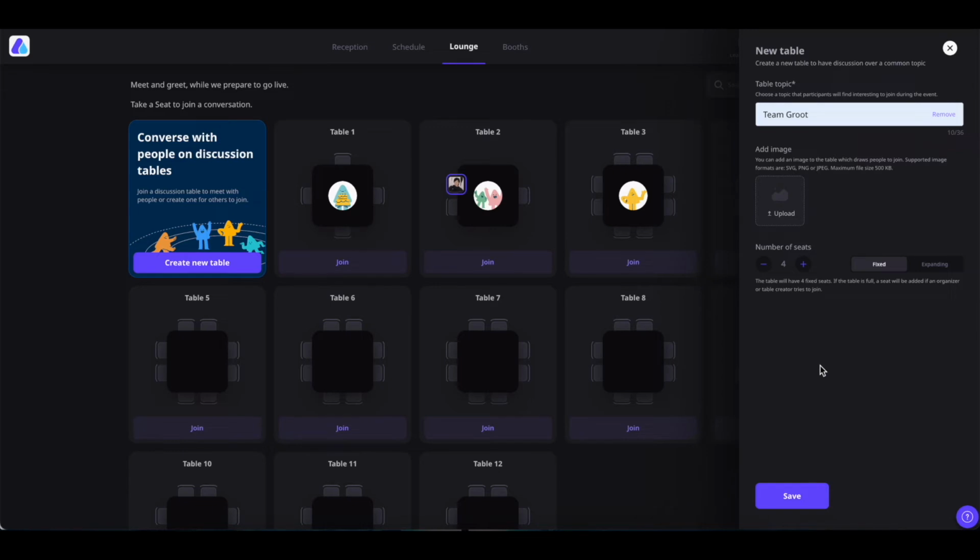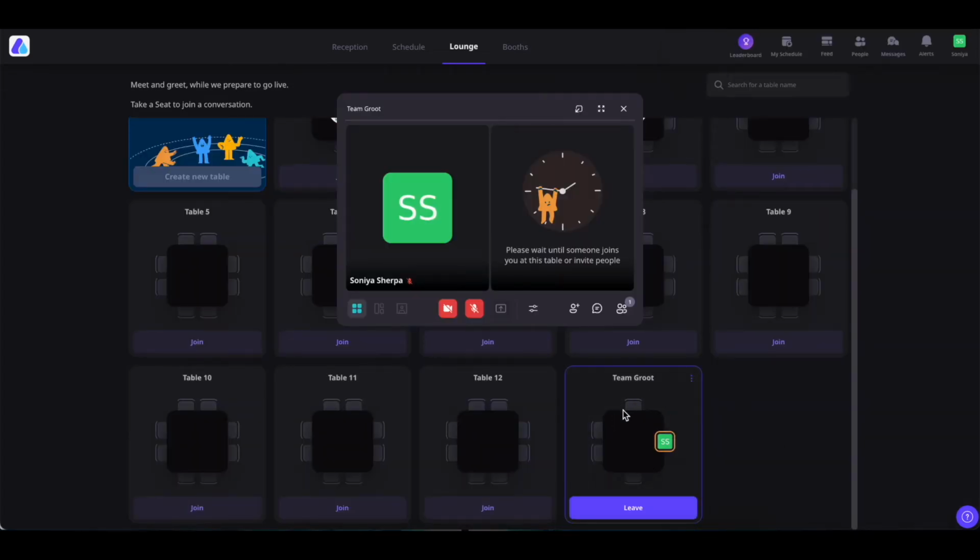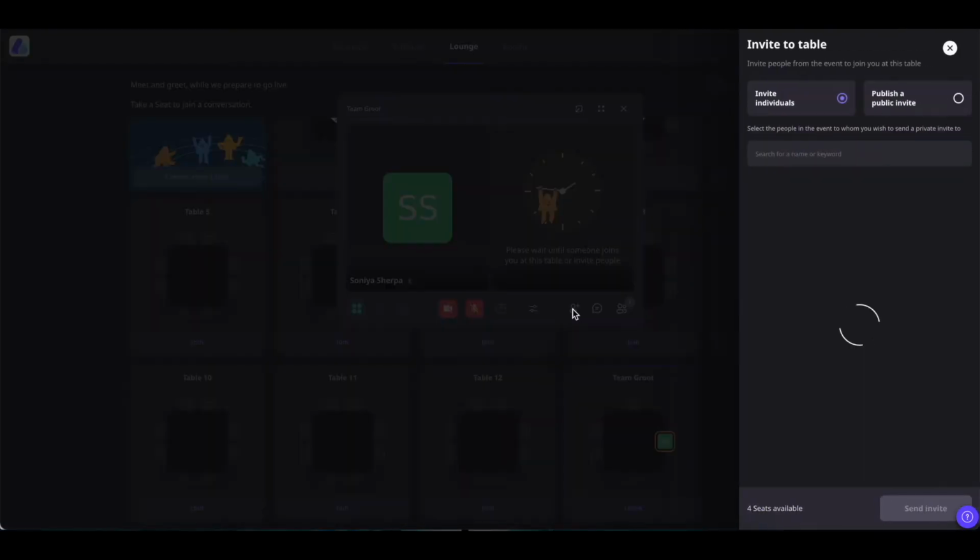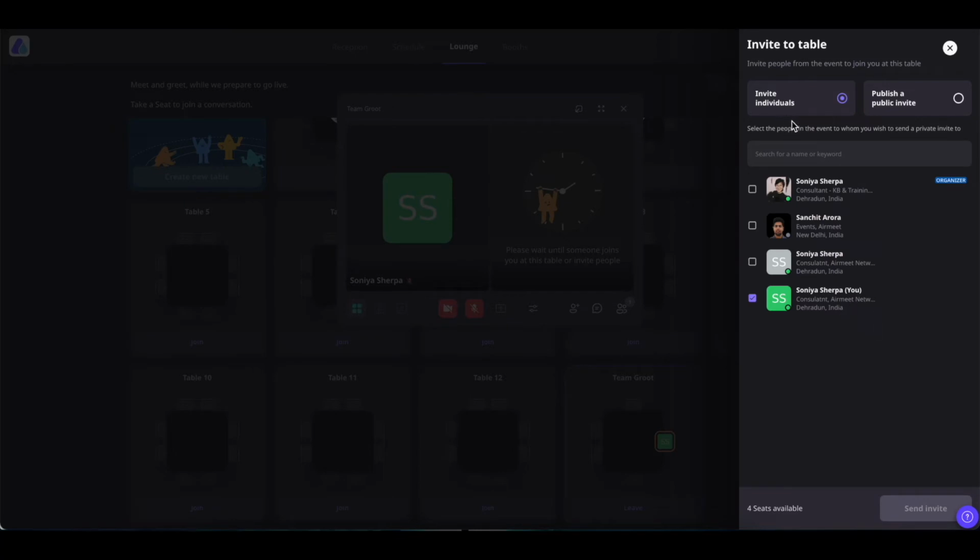And once done with your settings, you can simply go ahead and save it, and a new discussion table will be created for you. Inside this table, you have the same controls like in the normal tables. Inside this, you also have this invite option. You can simply click on here and invite either the individuals inside your table or publish a public invite for all to join your table.